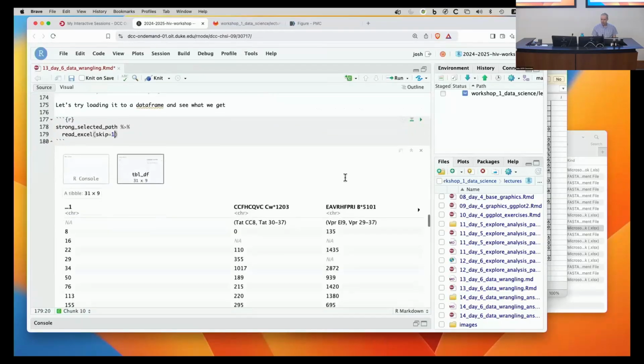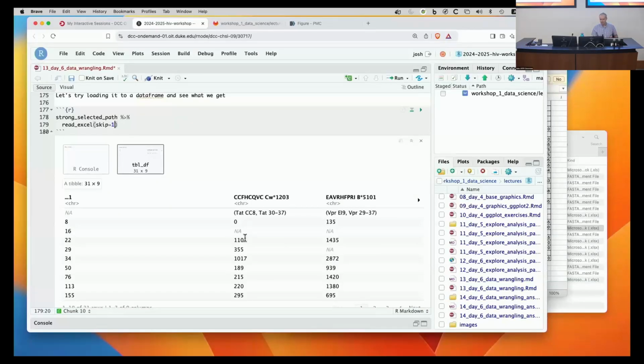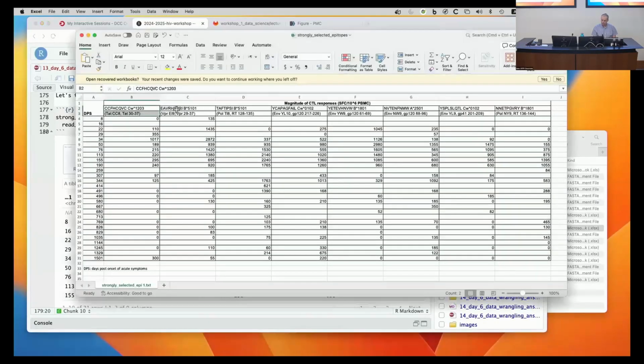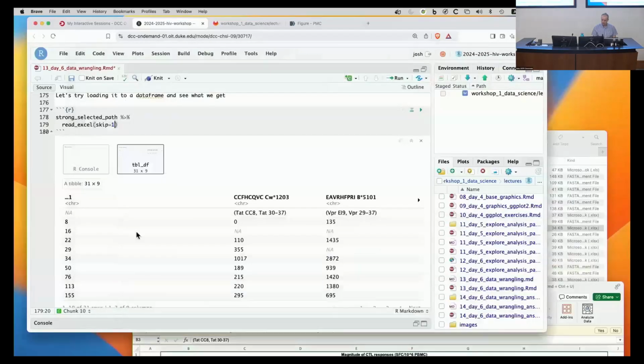Okay, so this is a little bit better because now we've gained something and we've lost something. What we've gained is that we're now getting this row as our headers. But then the second header row is showing up as a value. So we're getting closer, but this isn't what we want either. And the thing that we lost is that this column is no longer labeled DPS because that was in the first row. So we're going to have to fix that.